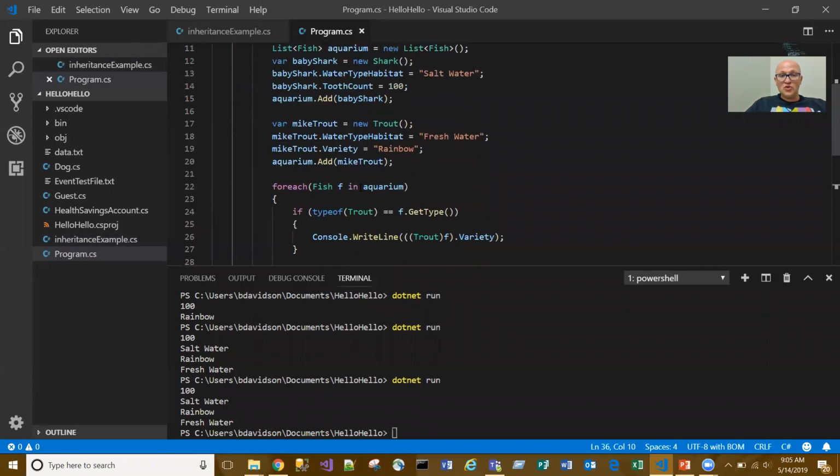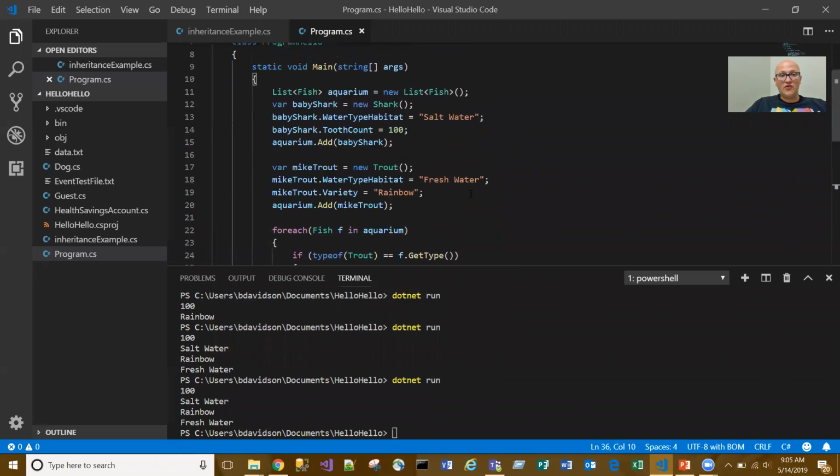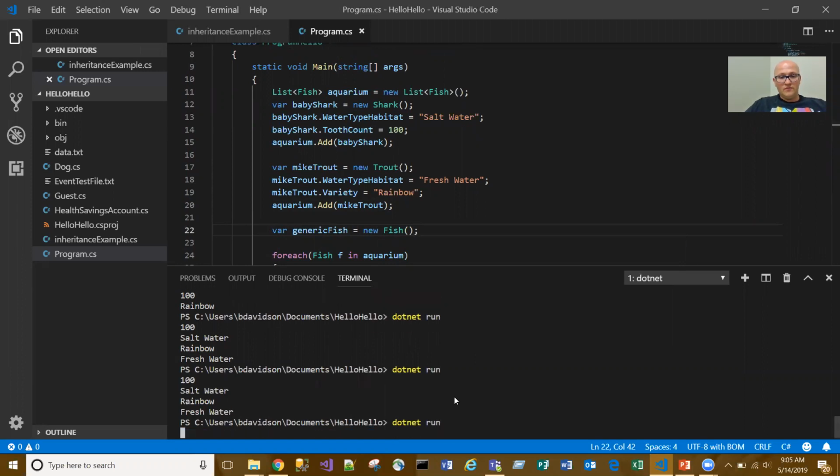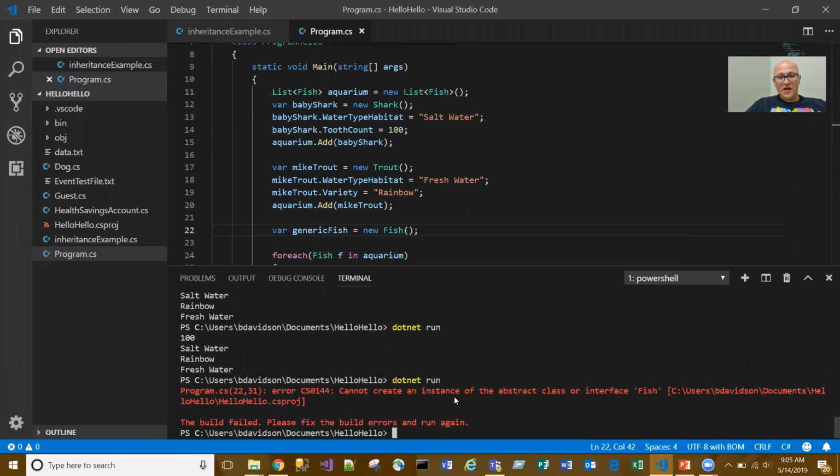You can see here I'm storing these as fish, but they all have a specific type, and I'm not saying new fish. If I were to come in here and say var generic fish, and I tried to say new fish, build error. Cannot create an instance of the abstract class or interface fish.